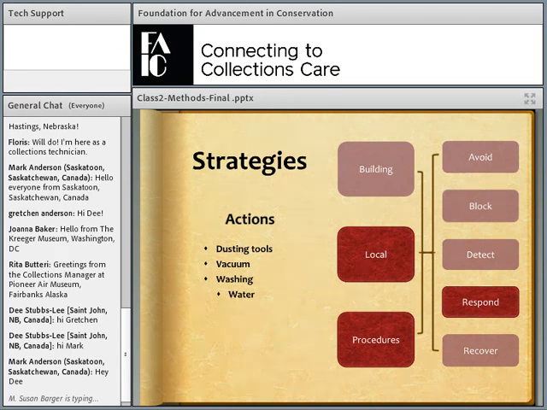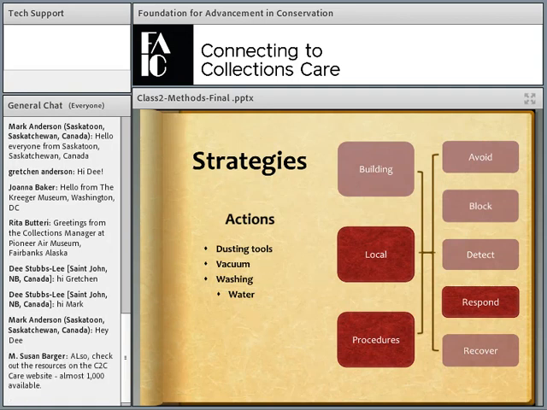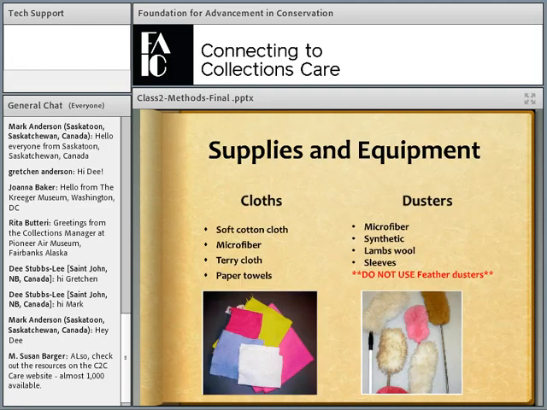And again, a little bit of review. We have three different levels at which we look at collections issues. And today we'll focus mostly on local and definitely on procedures. Your housekeeping methods all fall into that procedures end. And of the five actions, we're mostly going to be talking about response today.